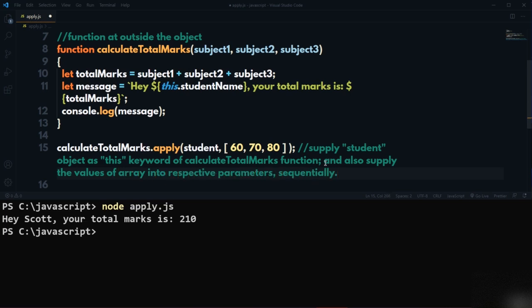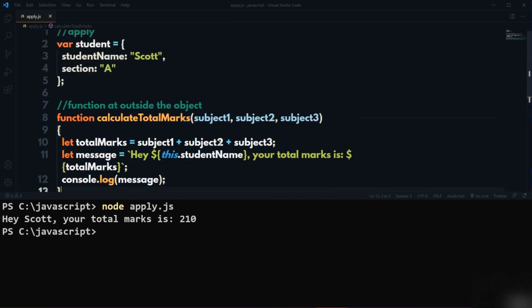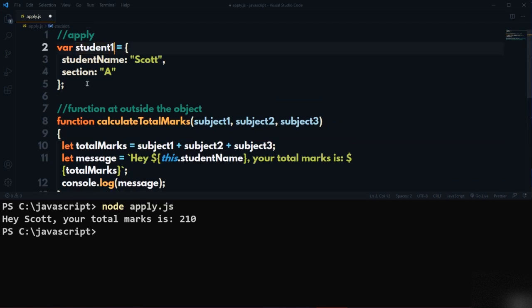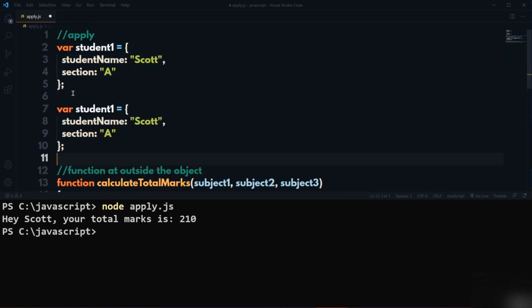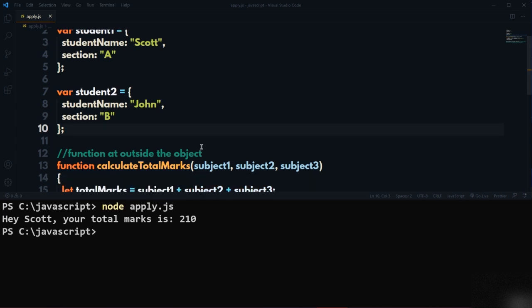But the context of call and apply is the same. That is, there is a function outside the object, but you want to supply your own object as this keyword in that object. That is a common point for both call and apply. And moreover, in case if you have multiple objects, let's say for example we have student 1 and student 2. So you can choose between student 1 and 2 while invoking the call as well as apply.